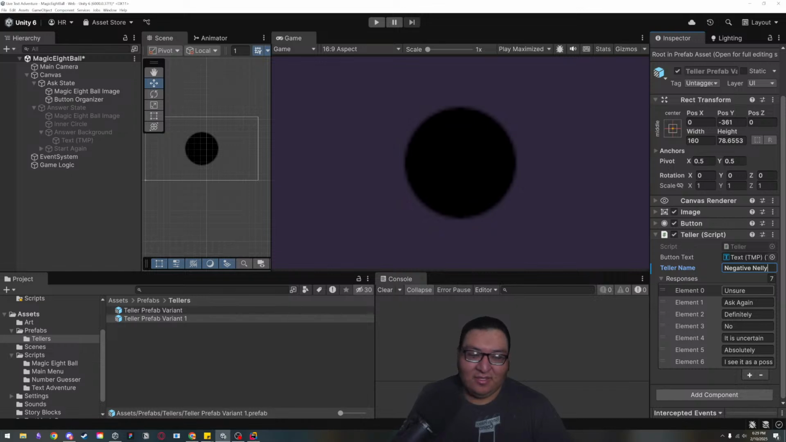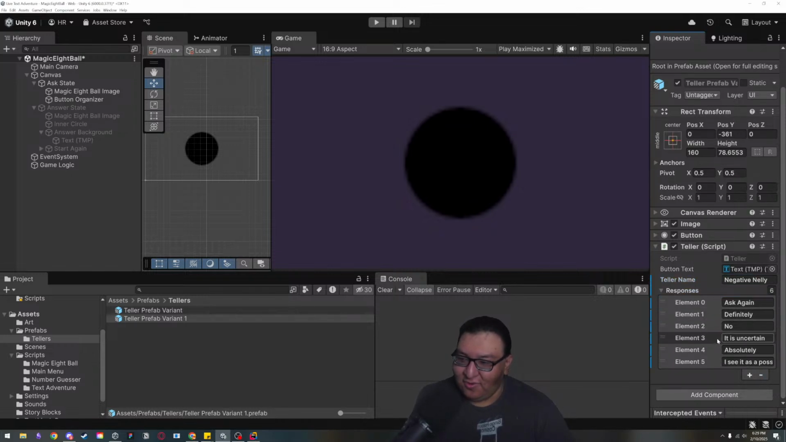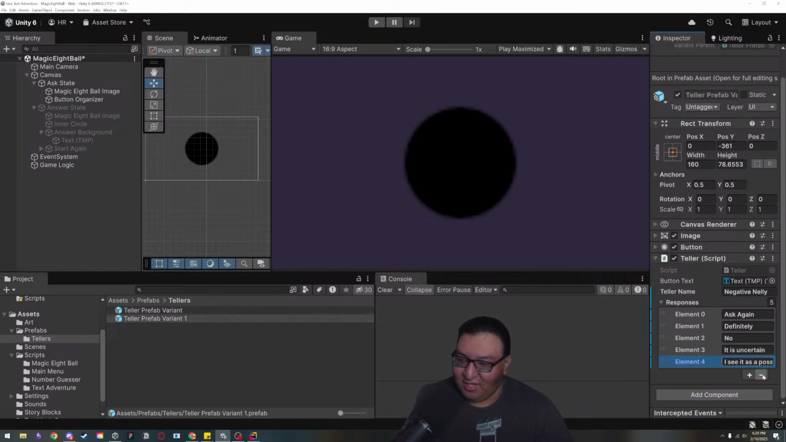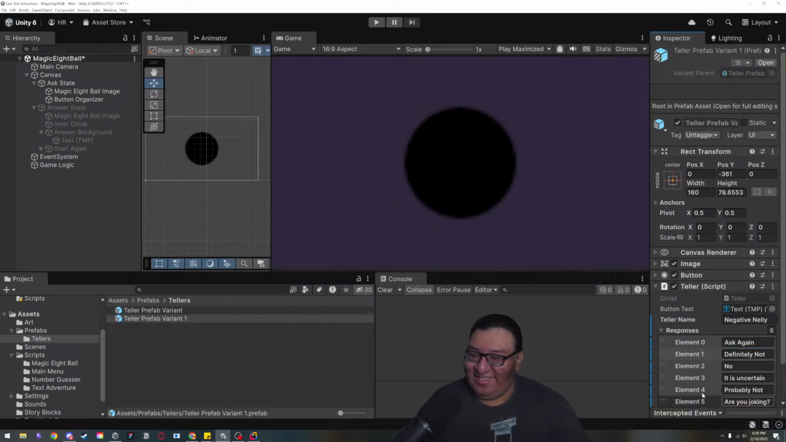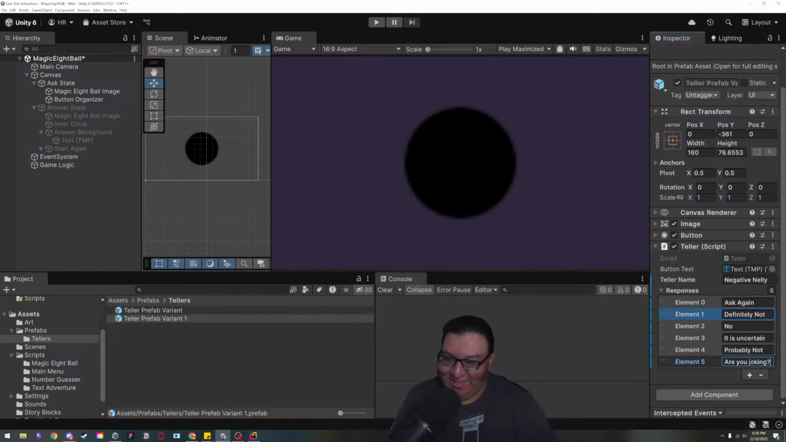And negative Nelly is only gonna say no, right? So we're gonna change these. Ask again, unsure. We're gonna get rid of unsure. No, it is uncertain is fine. Absolutely. Let's get rid of absolutely. I see it as a possibility. Let's do probably not. Okay, let's do another one. Let's change this to definitely not. Are you joking? Right? I forgot the K. Are you joking? And then no.